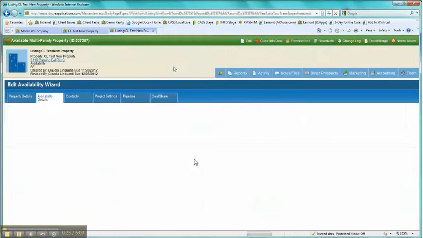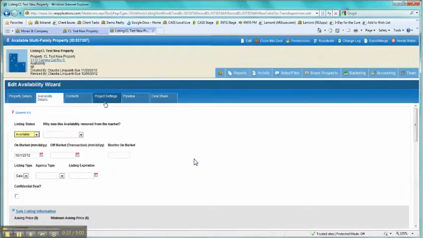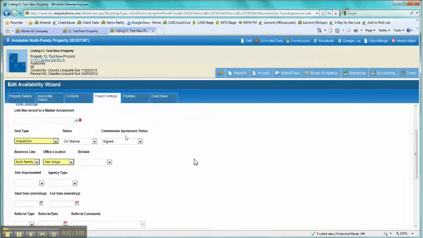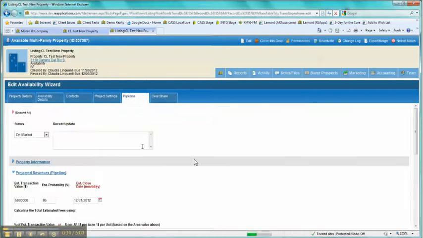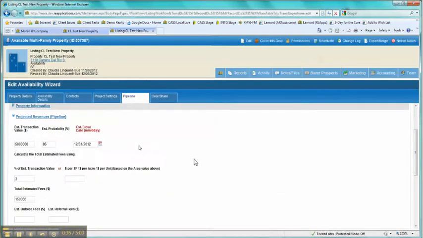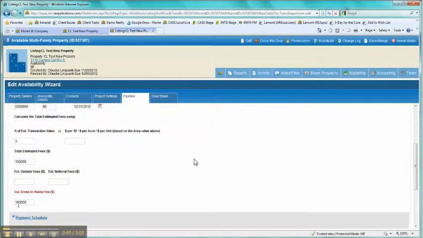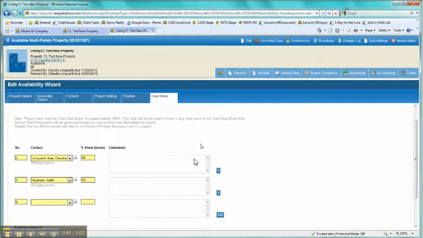I had set it up for pipeline information. So for example, I've got my project settings, some pipeline information, including the total fees and how much we're expecting in-house. And I even added a couple of people to show how we're going to be distributing that commission once the deal closes.